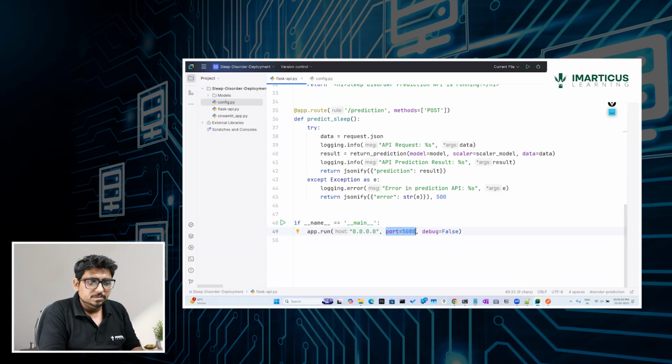So the port number is 5080, meaning from which particular entry gate the request will come. Debug equal to false, same, we are not debugging now. So let's execute this code.